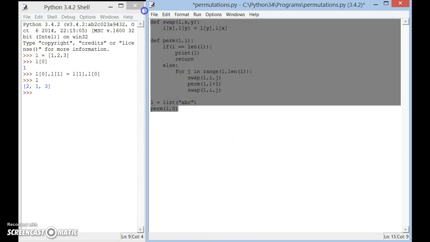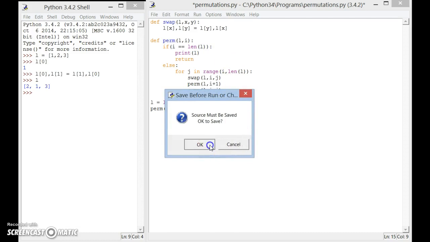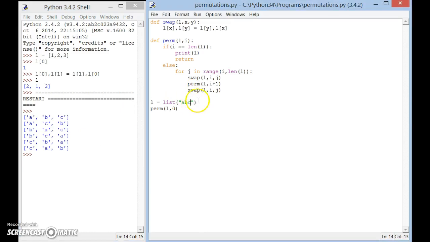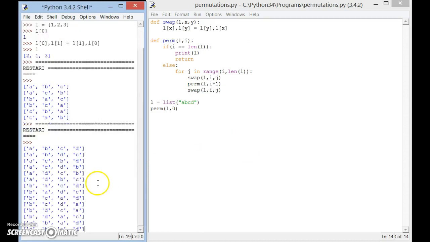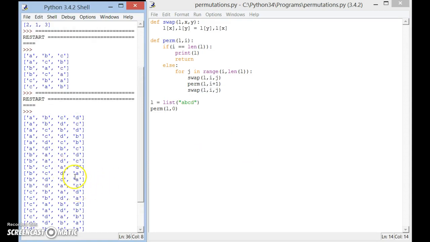At first I thought it would be some big blob of code, but I think it's pretty small compared to the other ones I saw on YouTube. As you can see, it gives all the permutations of ABC. I can even put D, and I should get 4 factorial, 24 of them. Yep, that looks right. I'm not going to go through every one of them.